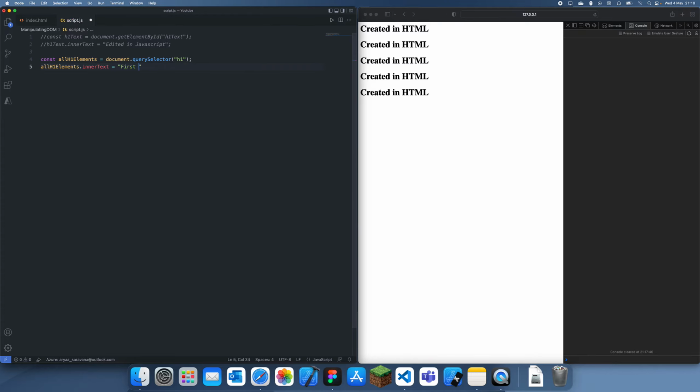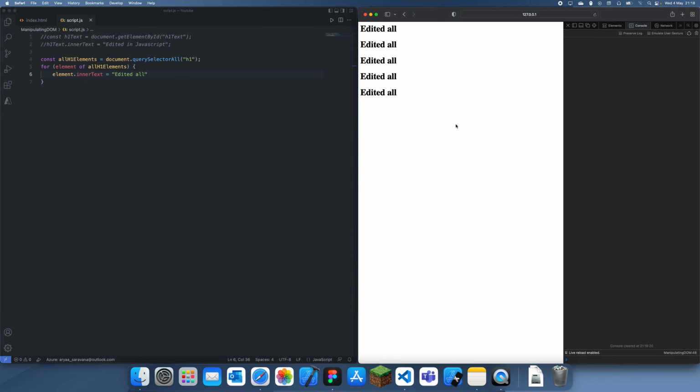First element, and I can see it only changes the first one, whereas if we do query selector all, then we actually have to loop through all of them. So for element of all h1 elements, element dot inner text is equal to edited all, and then you can see it edits all of them.